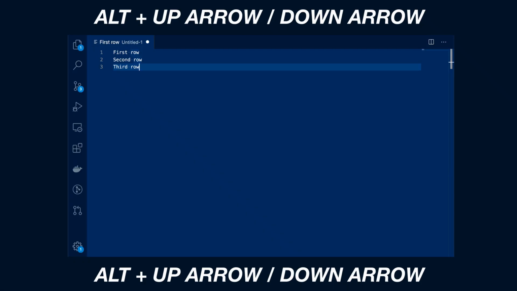Shortcut number 9 is Alt plus up or down arrow. This shortcut will move the current line up or down depending on which arrow key was pressed. So if we use Alt plus up arrow, it will change places with the current row and the row above it. This shortcut is very handy because you don't have to copy paste a line in order to move it up or down in your code.